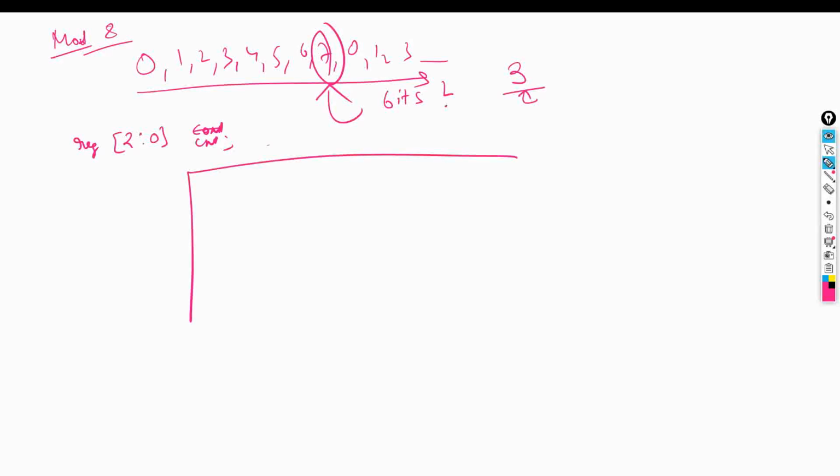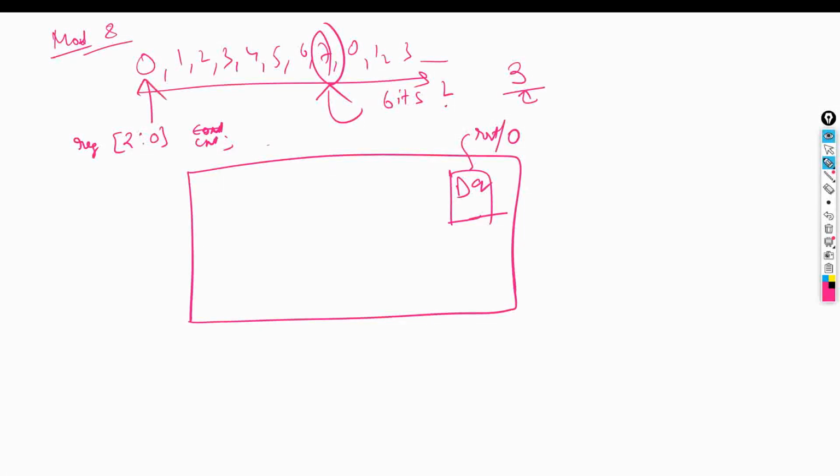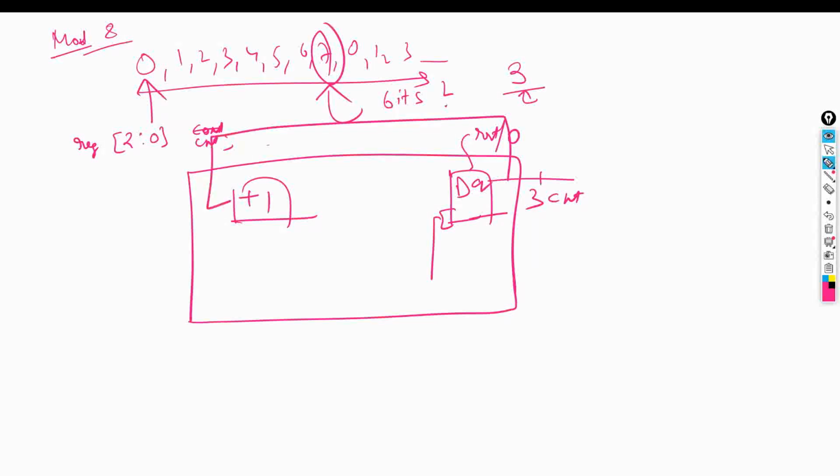Now I'll just give you a high level micro architecture of my counter. We'll have a D flip flop, and at reset, it will go to 0. We'll start with 0 at reset. This is my count of 3 bits. Here is my clock. And then I'll have an adder. I'll just connect this adder here. So this is my mod 8 counter schematic, in which I'm using a flop and an adder.